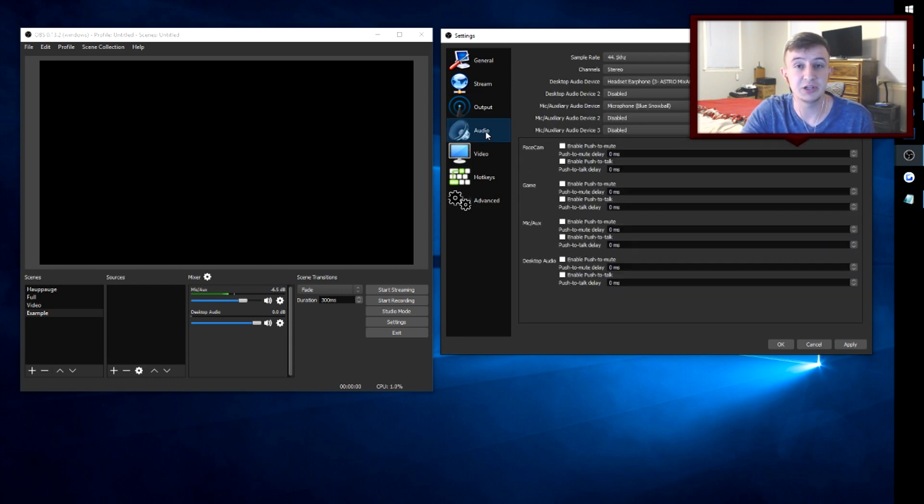If you want to go into audio, this is where you can change things around, and this is where it gets a little bit tedious. So the sample bit rate, you can have it at 44.1 kilohertz. That's what I usually do it on. The 48, you can do that, but it's just a little bit different sounding. Channels, you want to have it on stereo. The desktop audio device, I have it defaulted to my Astro Mix amp.